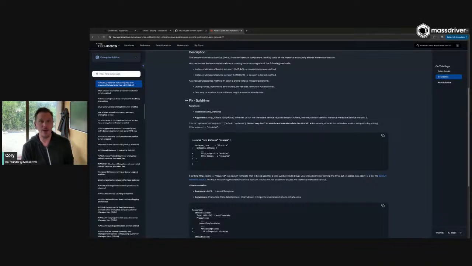So it looks like we're using an instance metadata service, an on-instance component used by instance security access. You can access instance metadata from a running instance using one of the following methods. Request response is session oriented. Okay, true. It's prone to local misconfigurations: open proxies, open NATs, and router server side. It is one of the ways local software might access local-only data. Fix: build time, AWS instance, HTTP tokens. Whether or not the metadata service requires session tokens, the mechanism used for instance metadata version 2 can be optional or required. Okay, that's it. It's telling me I just have to add this little tiny block here.